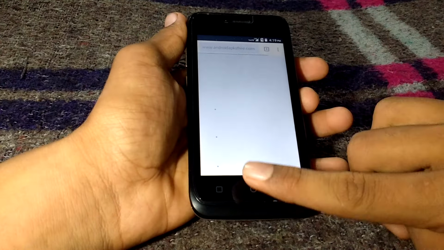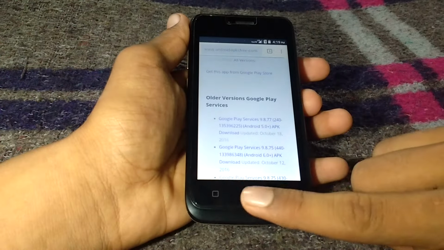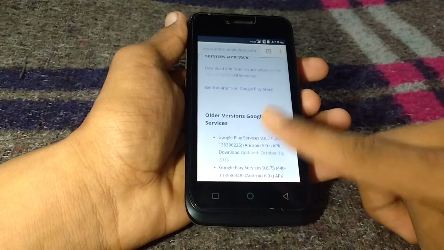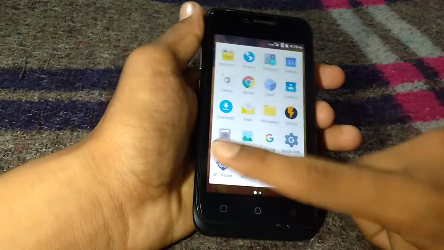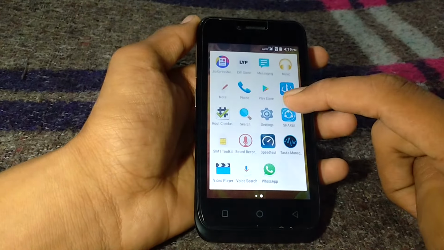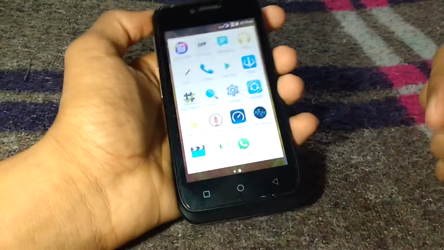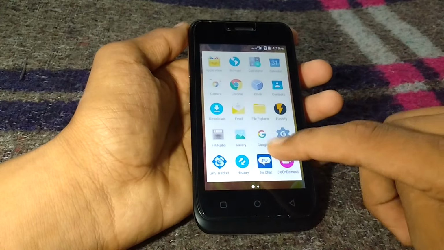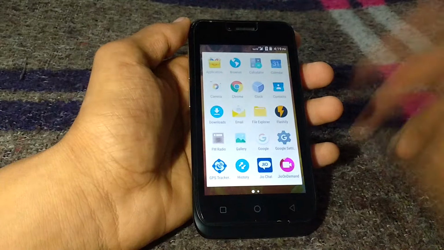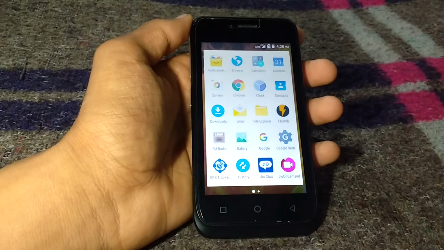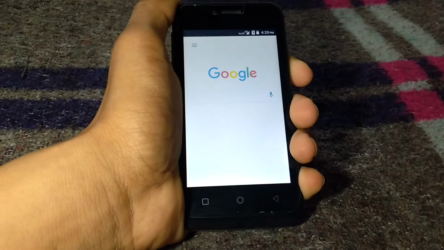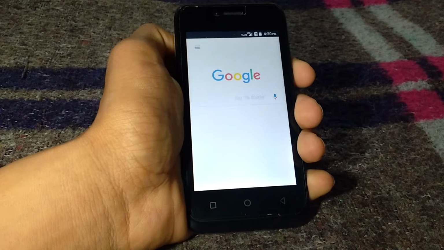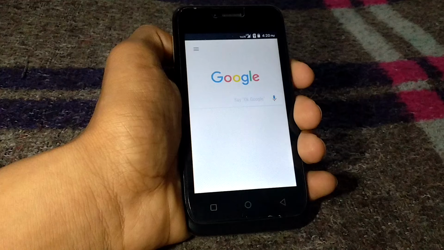After downloading, I have already downloaded this application. Click on the install button, and you have to send the Play Store, receive the Play Store from any other friends. And I have already downloaded the Google app. Here you can see I'm opening the Google app now. This will not run without Google Play Services. So now let's check this.